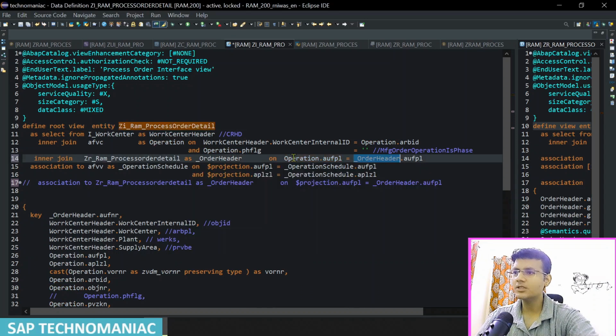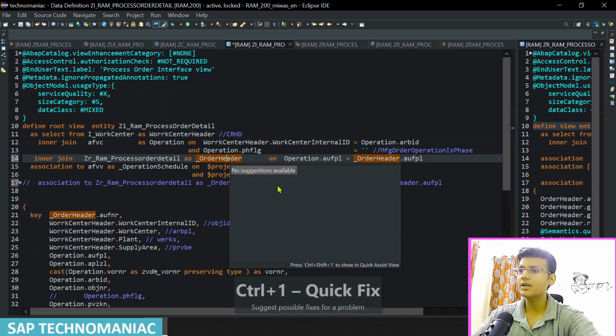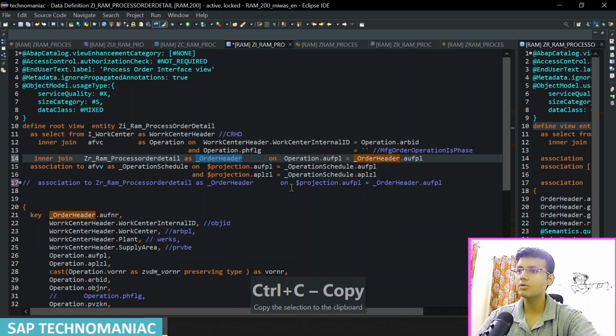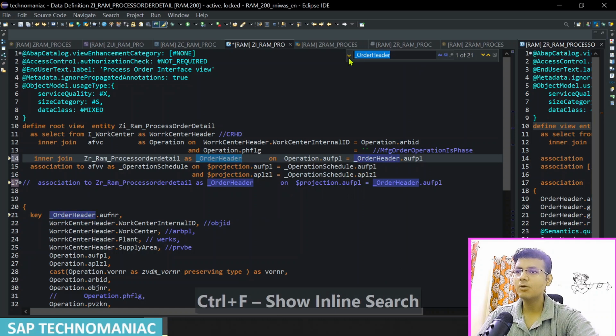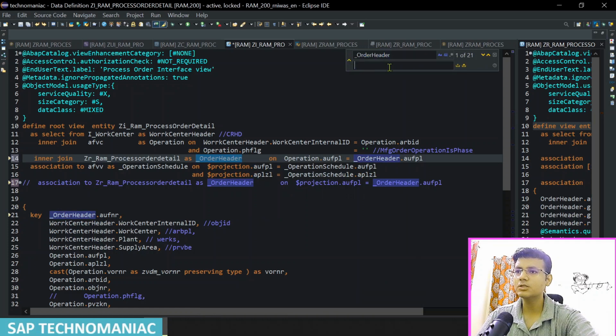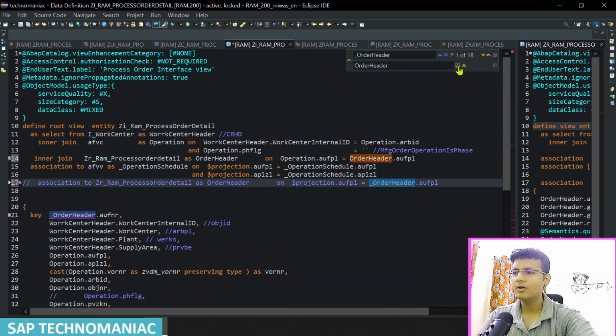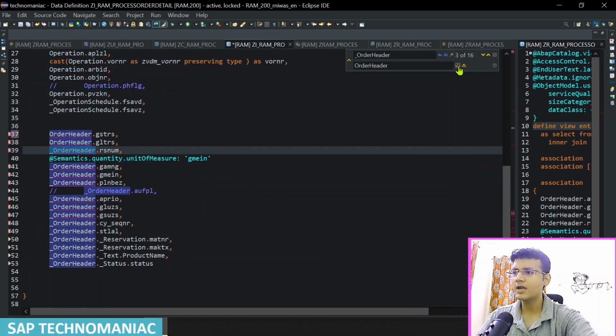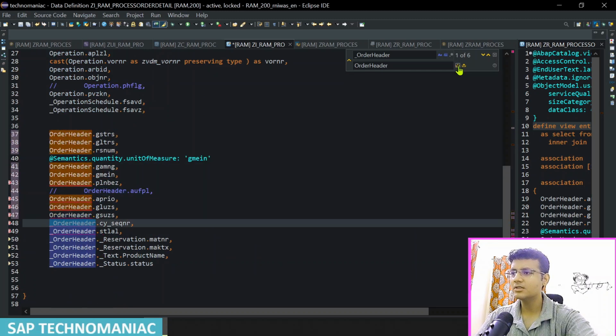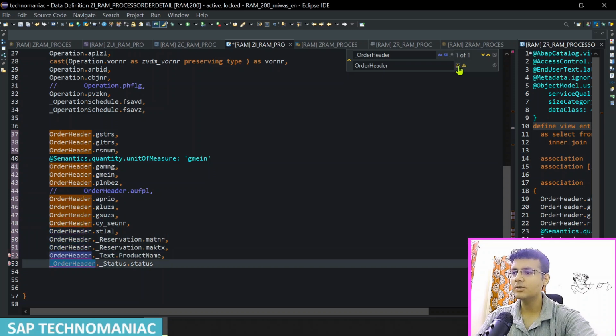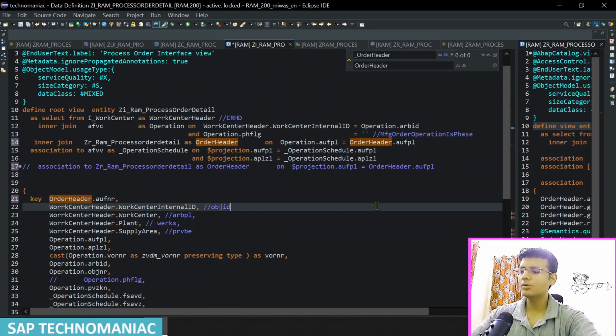And for operation header, we already have this alias name given, and it's better you just rename it. If I rename from here, you can Control C, Control F, and replace with this order header instead of underscore, because it's not an association now, it's a normal inner join. You can click on replace and find next. One by one you can replace everywhere, because I want this operation header to come from the join instead of from the association. Let me do Control F3.